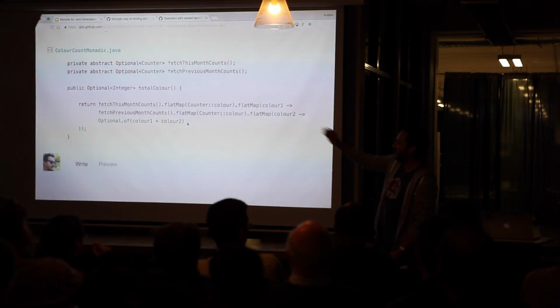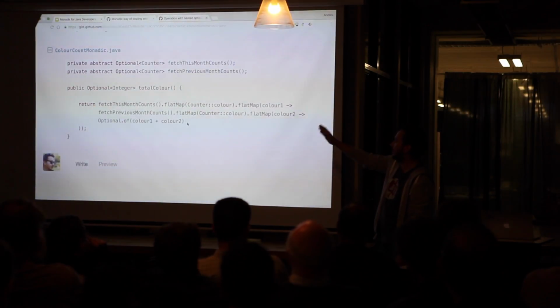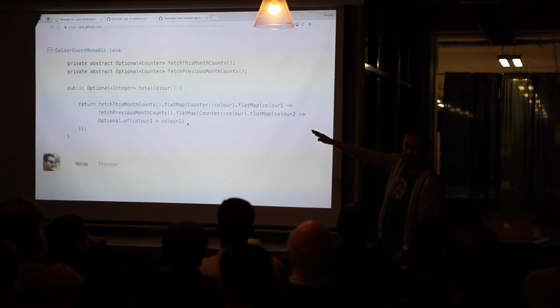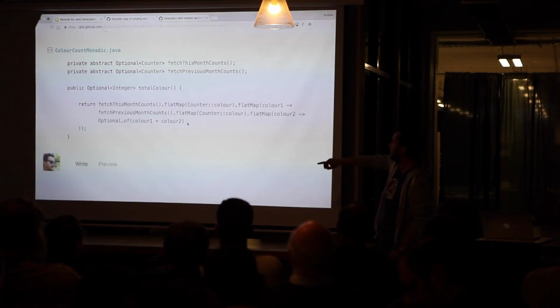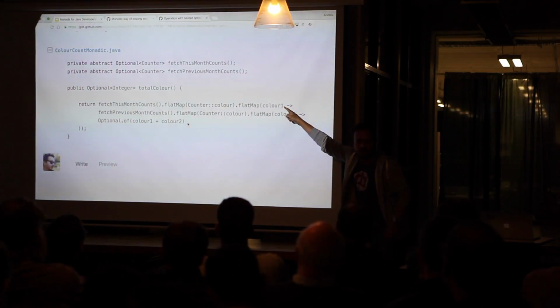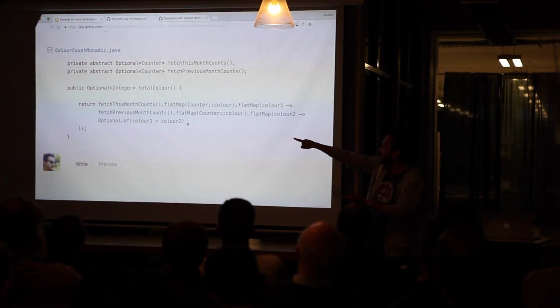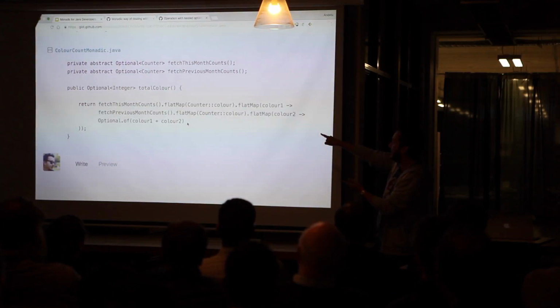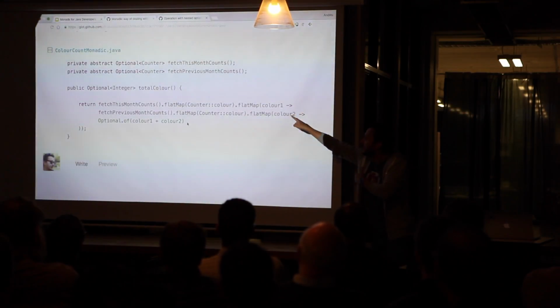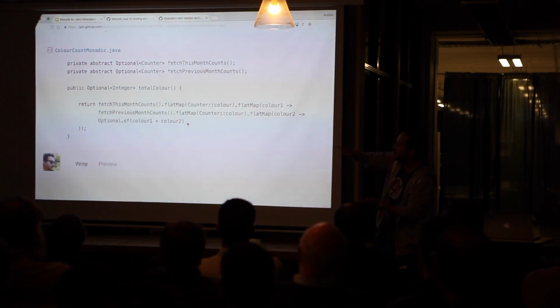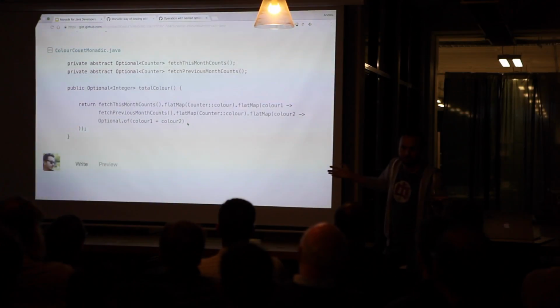So in this case, I fetch the first month. If it's not empty, then I get the color out of the first month count. And if the color is not empty, then I store the value in this variable. And I do the same with the previous month. If the previous month is not empty, then I get the color of the previous month. And in case it's not empty, then I store the value in here. And then because I have these two things in the scope, I can do optional of color 1 plus color 2.